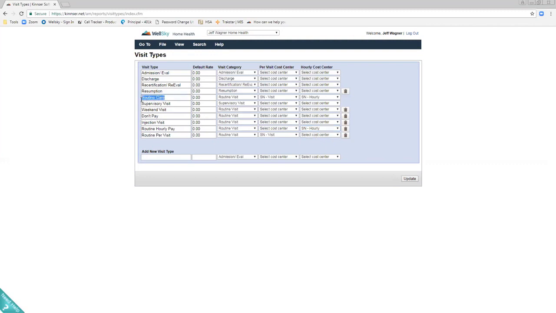Now, I also have a routine care visit type. And in this case, I want to have some flexibility. I want to pay some clinicians hourly. I want to pay some per visit. In this case, I've selected a cost center under both of these columns. What this is going to do is now on a clinician by clinician, or a staff member by staff member basis, I'm going to be able to decide, do I want to pay this guy hourly or do I want to pay this person per visit, a flat rate, right?